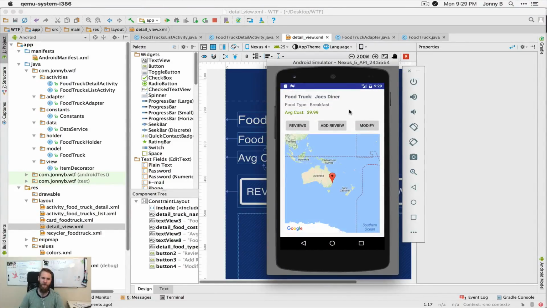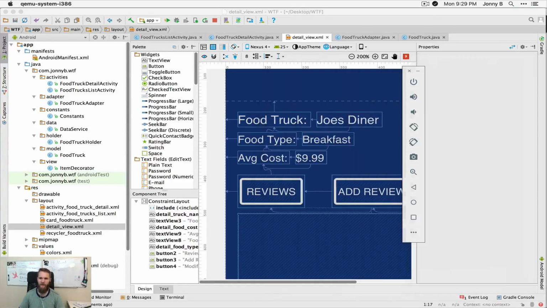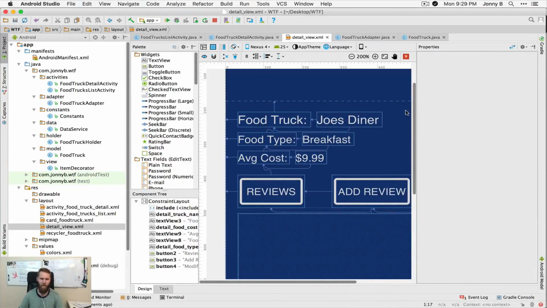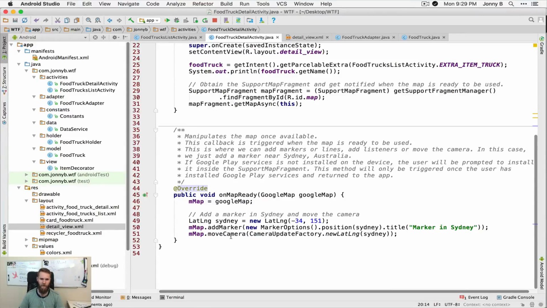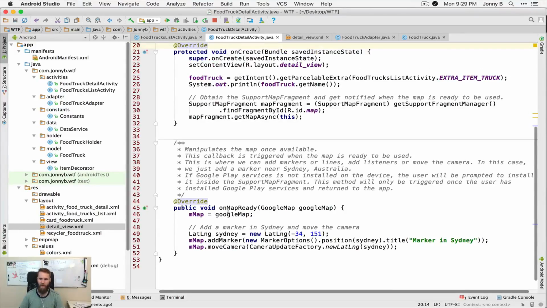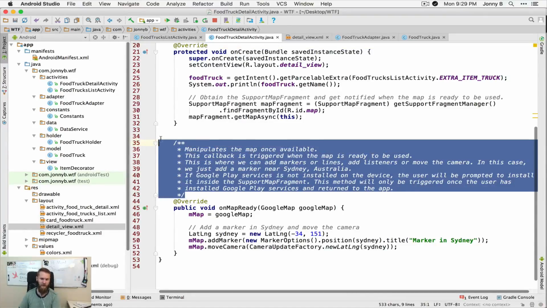Okay, finally everything looks good. All right, that's looking pretty nice. So now let's go ahead and write the code to update our information right here. So we have our food truck passed into our food truck detail activity. Now let's use that info, and then we're also going to work on our map, because right now we do not want it that zoomed out. We don't want it in Australia.